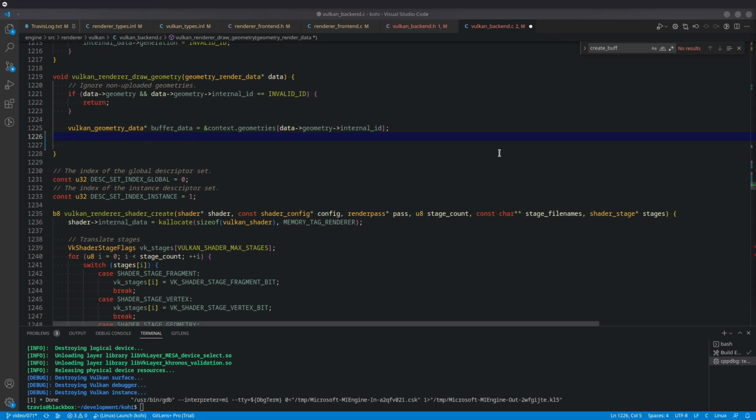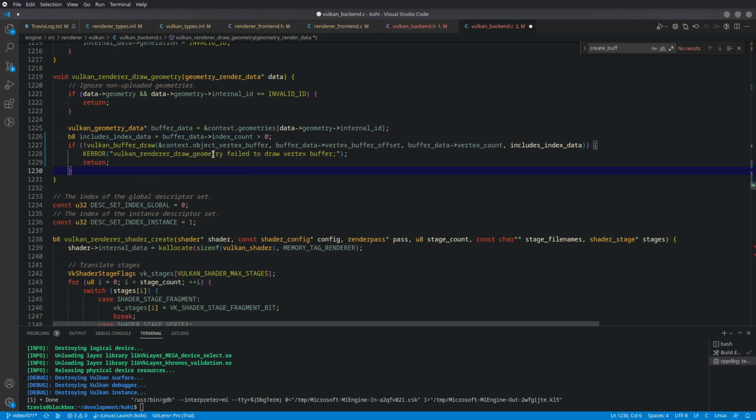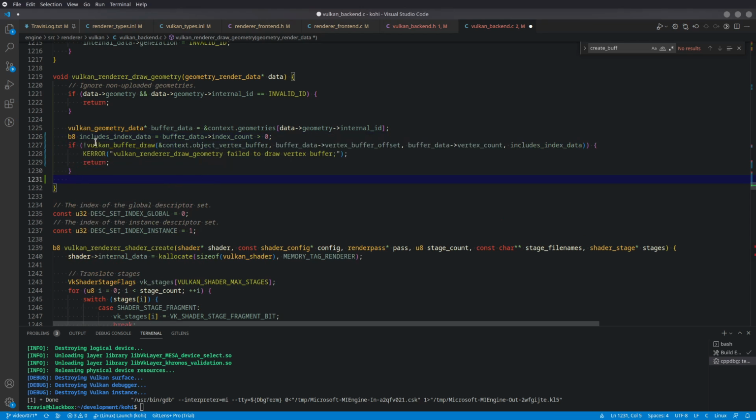So the first thing that we're going to do is we're going to run a check to see if we actually have index data. That's going to look at the buffer data index count. And then we'll go ahead and call Vulkan buffer draw. So that is going to take the vertex buffer, the vertex buffer offset, the vertex count, and whether or not it includes the index data. So that is going to be passed to bind only.